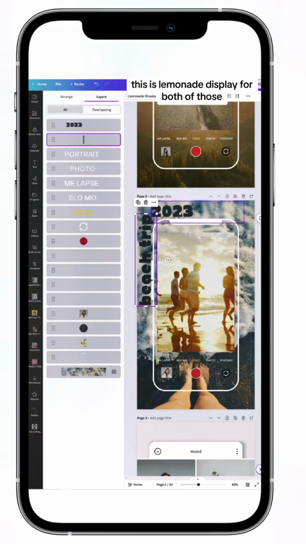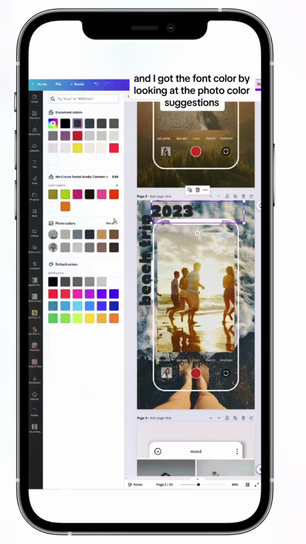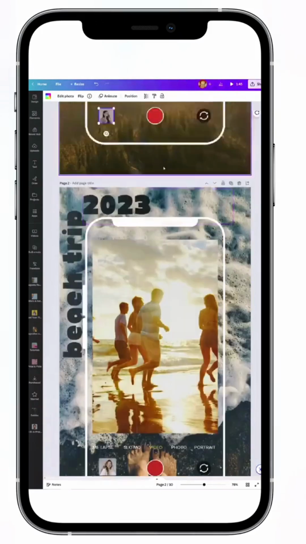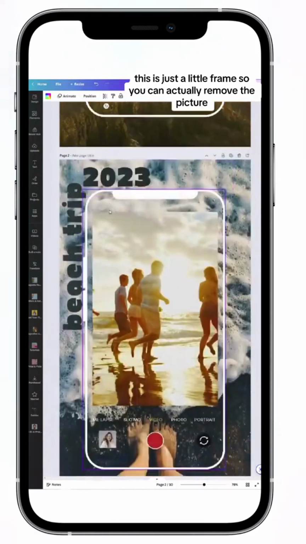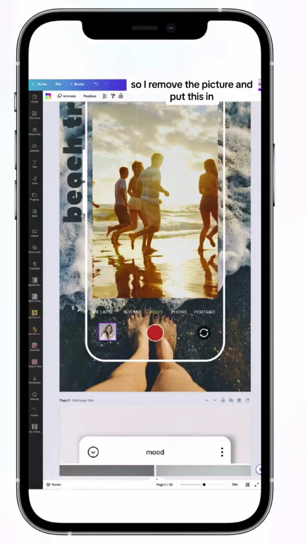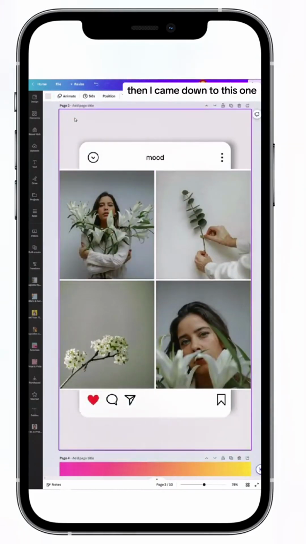This is Lemonade Display for both of those, and I got the font color by looking at the photo color suggestions. Then this up here, this is just a little frame, so you can actually remove the picture. So I removed the picture and put this in like it's the selfie waiting in the camera roll. Then I came down to this one.